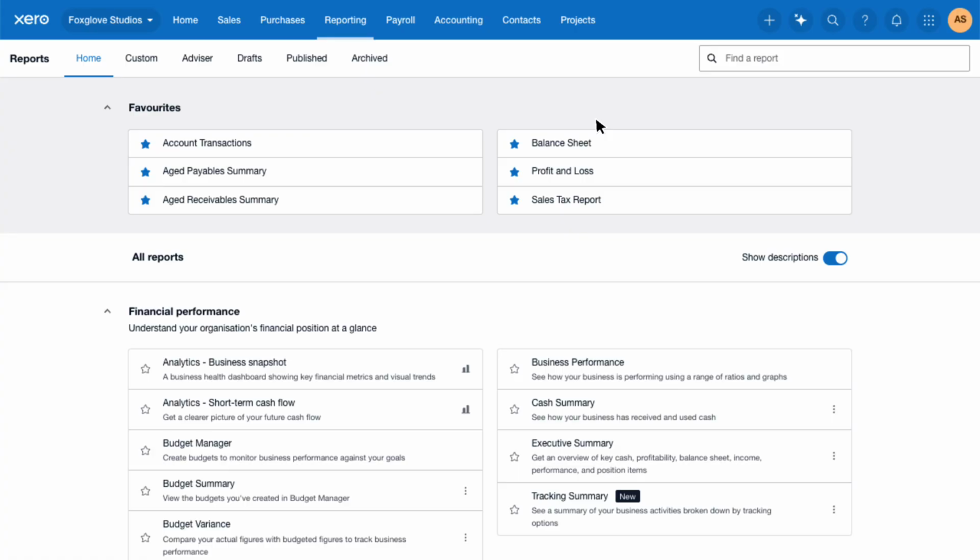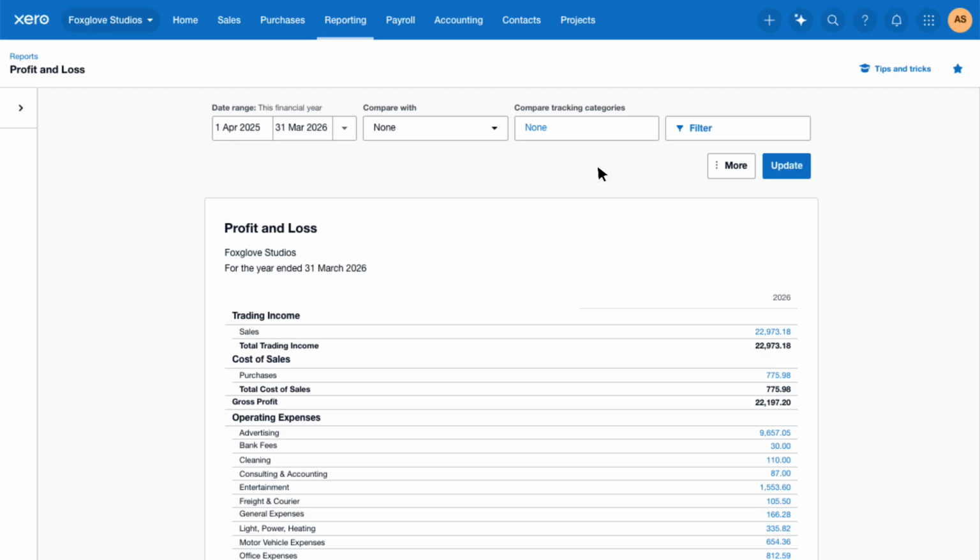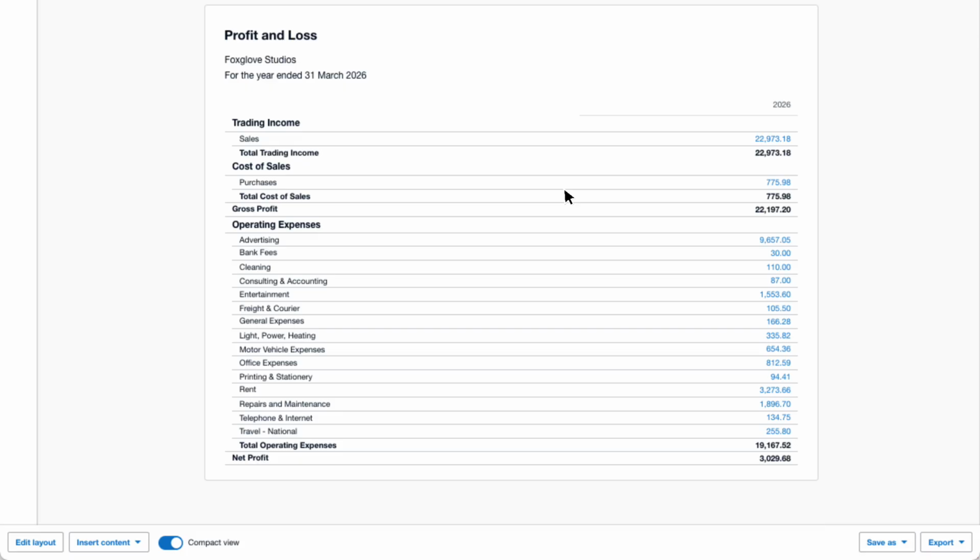Now you're familiar with the Report Center, let's open the Profit and Loss report to see the customization options available. Basic customization is found at the top of the report. Set report dates, choose comparative periods, select tracking categories to compare or filter by, and add extra information using the More button. We can customize reports further by clicking the Edit Layout button at the bottom of the report.